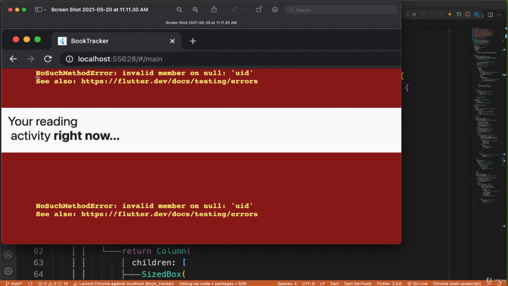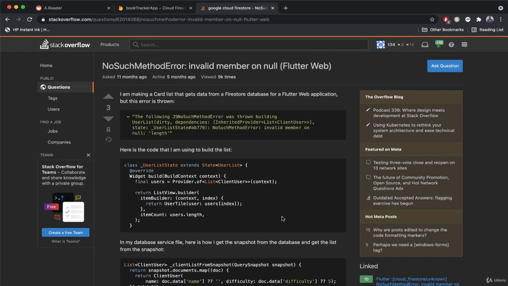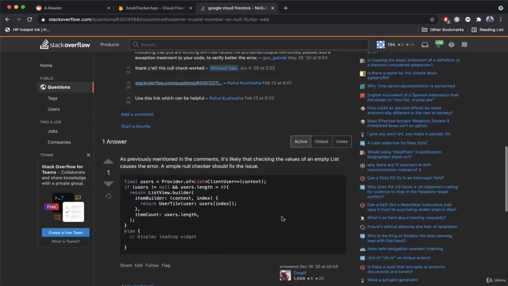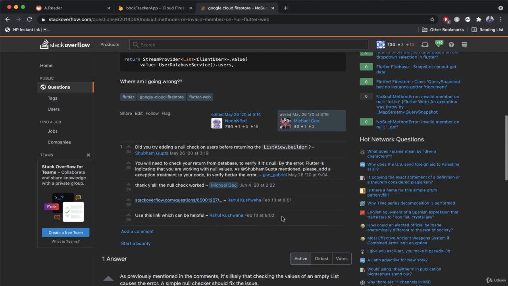Usually what you want to do is copy this error, so at least the top one, and put it in Google. When you do that, you will most likely see something like this. And it looks like it's something that a lot of people have been having issues with. This is really detective work. So what I would like to do usually is look at the answer that most likely is going to show me what is the problem.